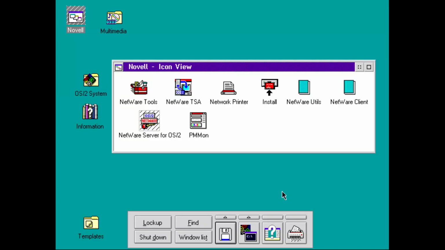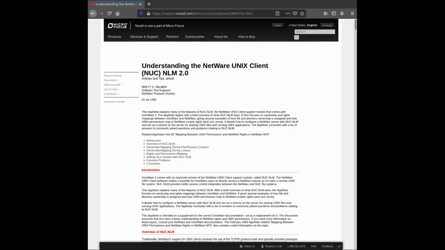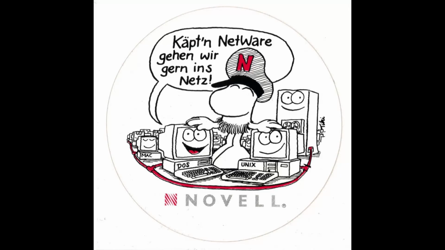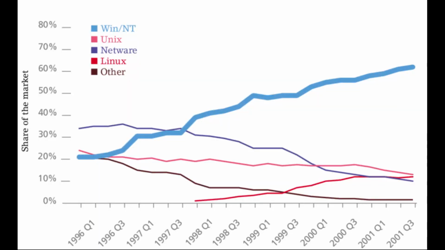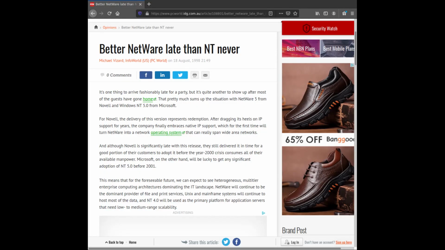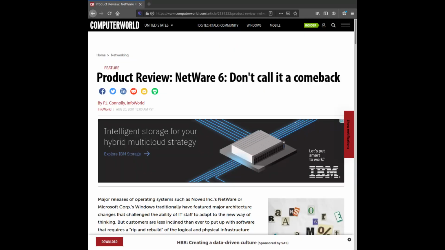Furthermore, NetWare clients were available for DOS, OS/2, Macintosh, and even Unix-based operating systems of that era. A large part of Novell's marketing at the time was showing, yes, it runs NetWare. NetWare's popularity began to wane through the 90s as Microsoft began aggressively pushing Windows NT as a cheaper alternative, and the world began to move away from the concept of a dedicated network operating system.